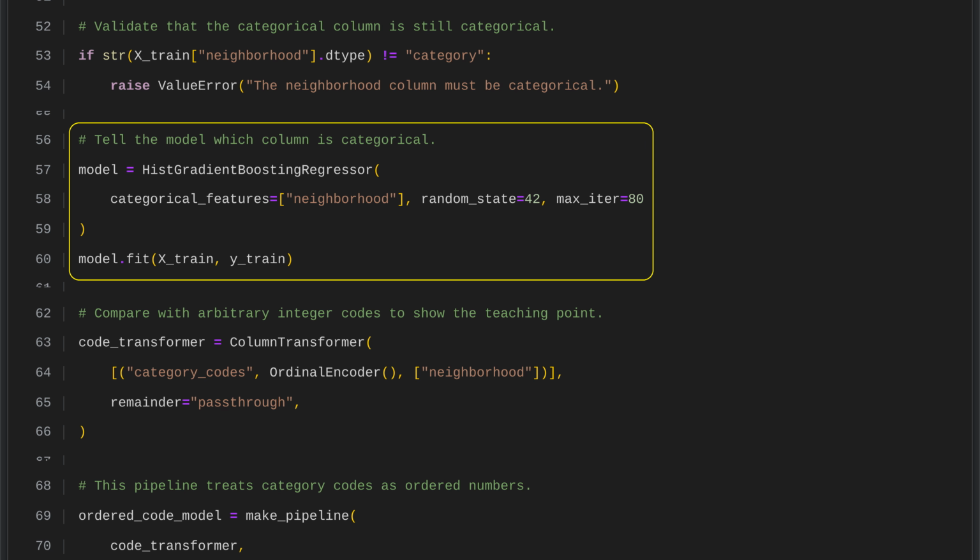We configure the HistGradientBoosting regressor to treat the neighborhood feature as categorical, so its values are handled as distinct groups rather than ordered numbers. We also set a fixed random state for reproducibility and limit training to 80 iterations. The model is then fit on the training features and target prices, learning how the inputs relate to price while properly using the categorical neighborhood information.